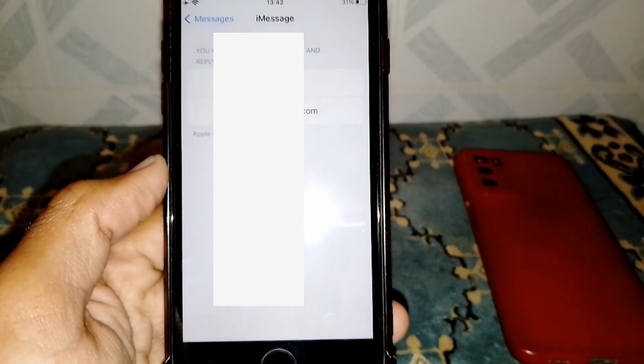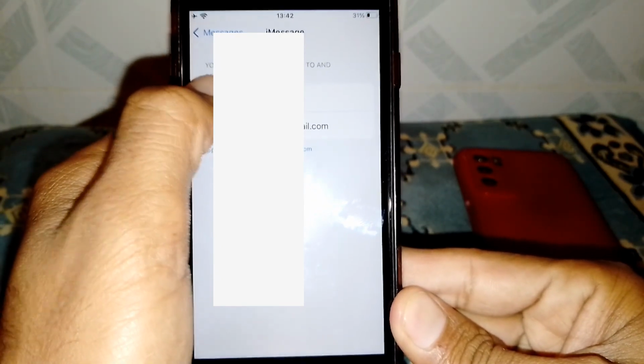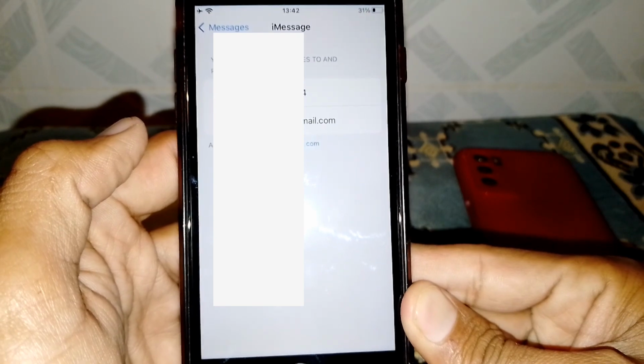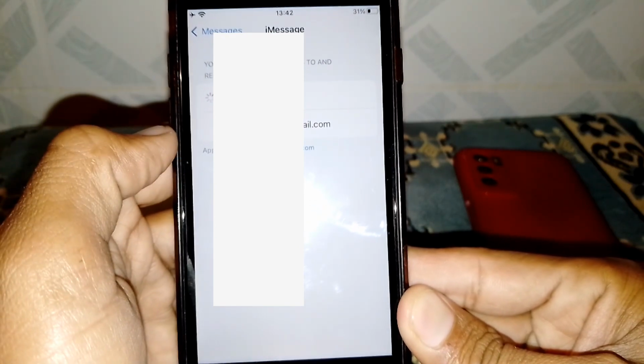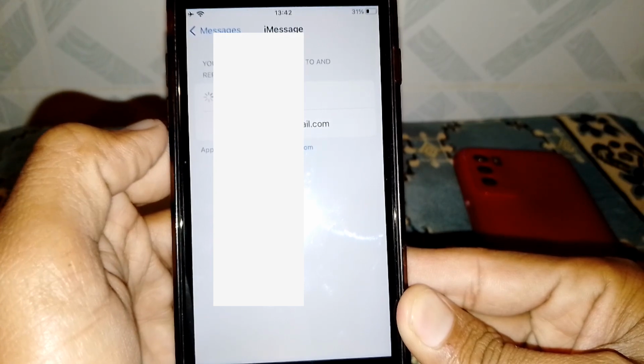If you want to change it, then what you need to do is just simply check on your phone number. Okay guys, so it will take some time to connect this one.